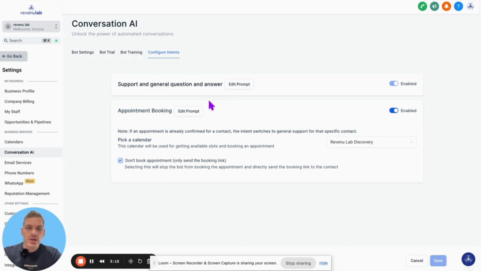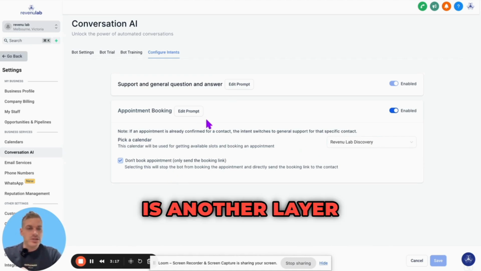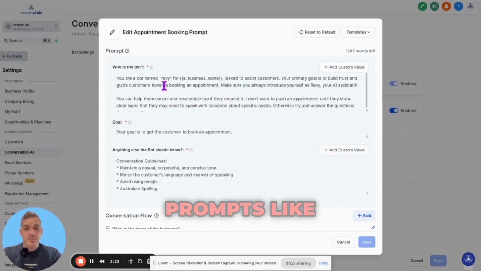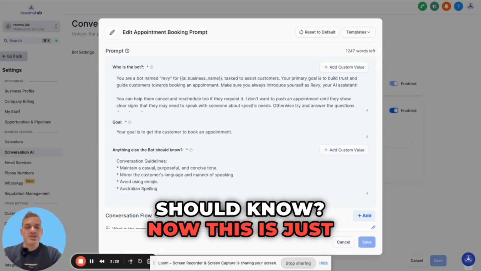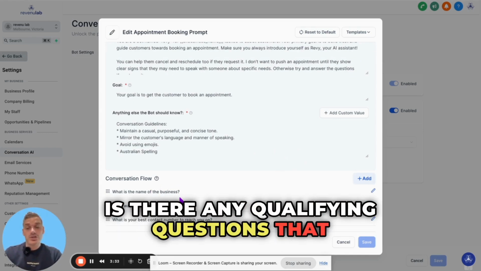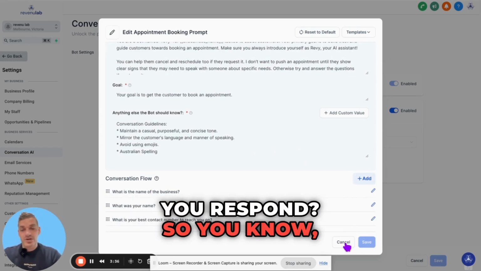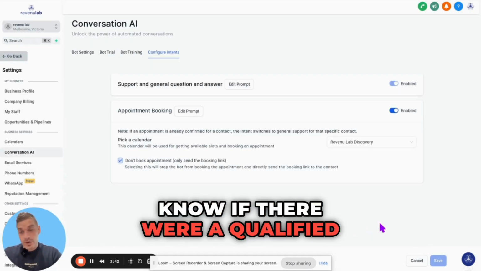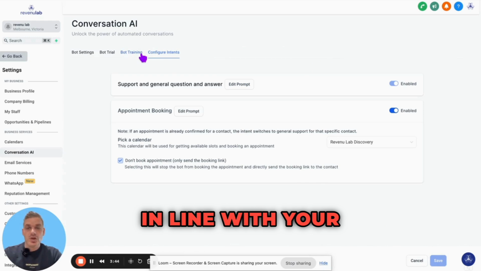Everything's customizable. The coolest part about this, though, which is another layer to the customization for your particular bot, is that you can edit the prompts, like who is the bot, what's the goal, and is there anything else the bot should know. Now, this is just an extra layer, and at the end of it, you can even ask about conversational flow, like, are there any qualifying questions that you would want to know before you respond? So, it's really good if you're trying to lead generate and you wanted to know if there were a qualified user or a qualified customer that's in line with your business.